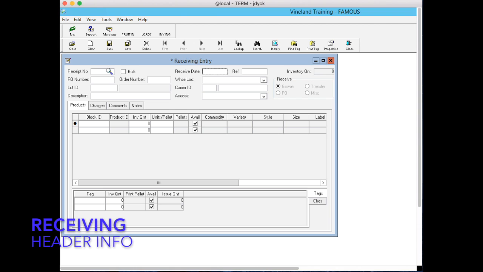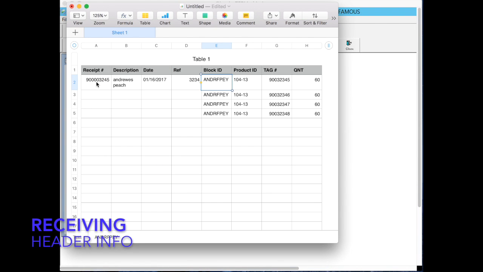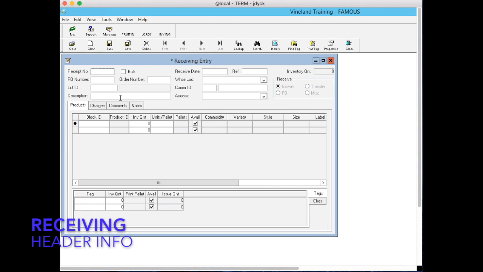But I'm going to start by entering the receipt number, which I've got in a spreadsheet here. So that piece of data will come from Famous, or from Fruit Tracker already. I'm going to enter the same value in the lot ID. Description, I'm going to put in the lot description from Fruit Tracker. Just put test in there for now.